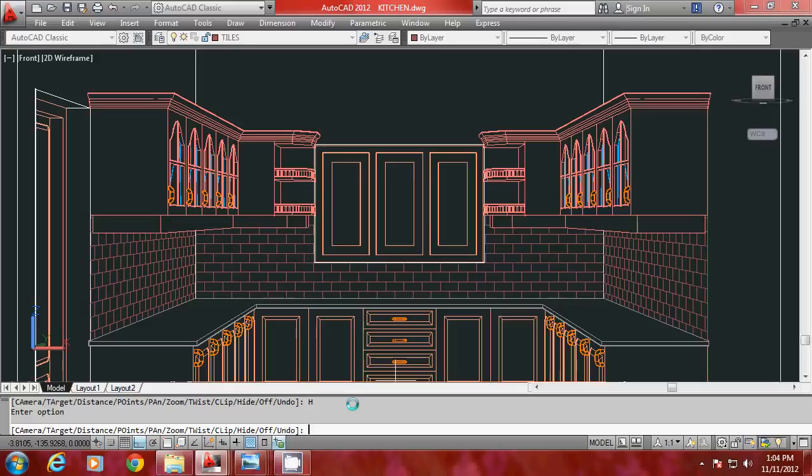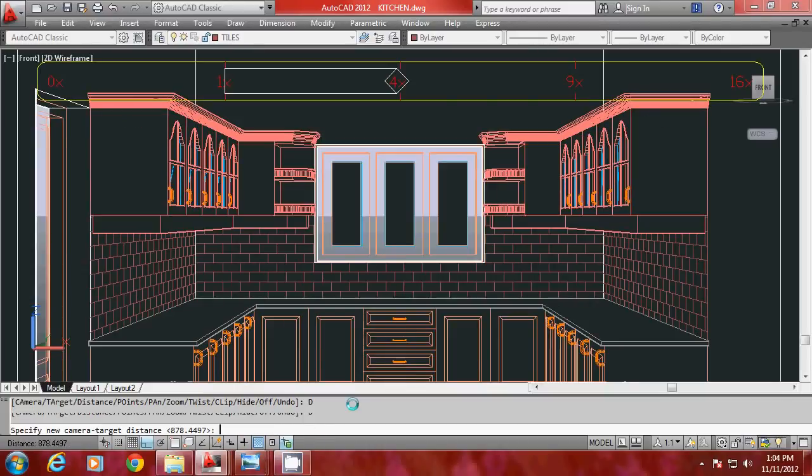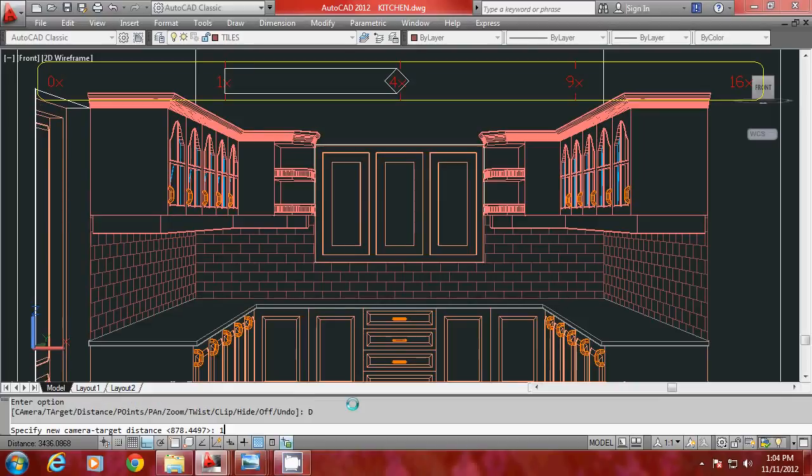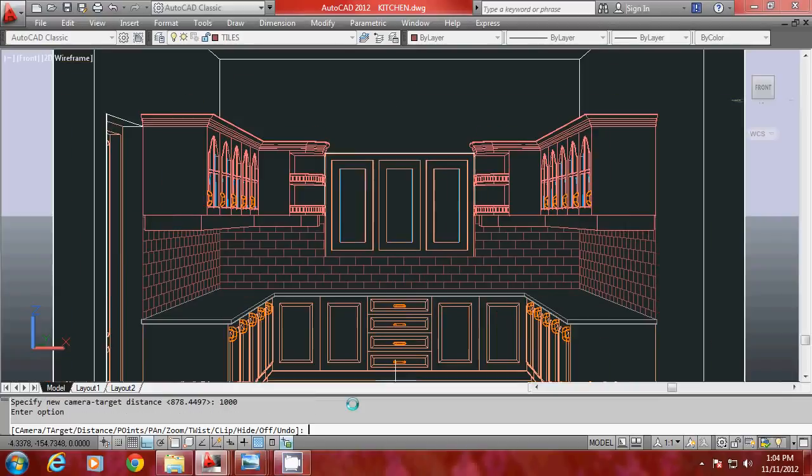Now you have got a perspective view here. So now you have so many options. You can either change the distance of the perspective or the camera if you want, or you can change the focal length of the camera. Now I would like to change the distance slightly. So I'll go to distance option again, and it will show you the current distance as 878. I'll give a higher value. Let it be say 1000 units. So the camera is moved slightly backwards.